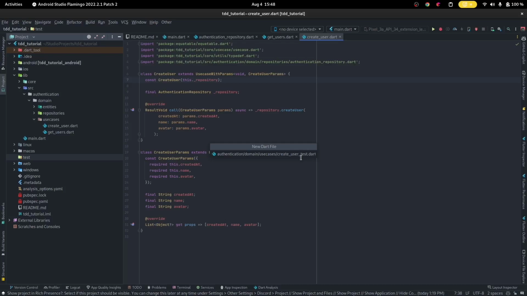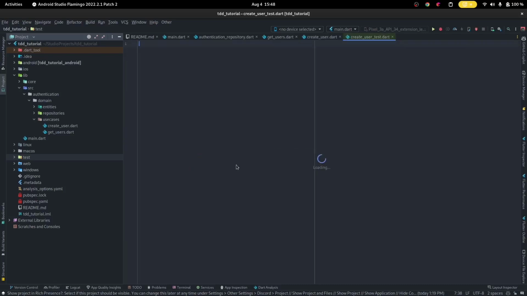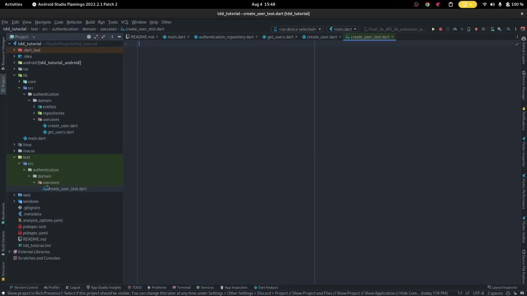If our module was create user, we simply add underscore test at the end of it, right? So that's how it goes. That is the convention. We want to start from the source, not from the lib. So we go and create that, and we have our file.